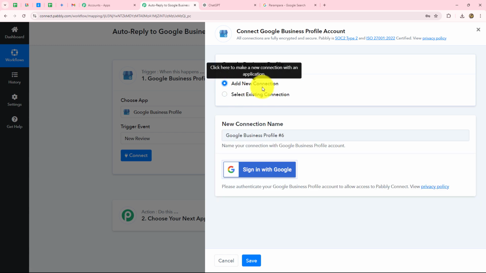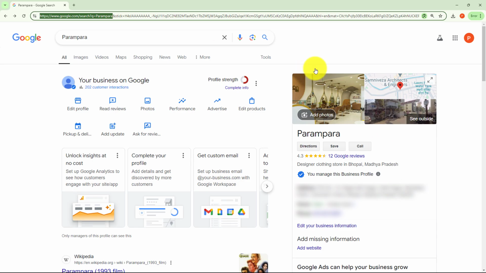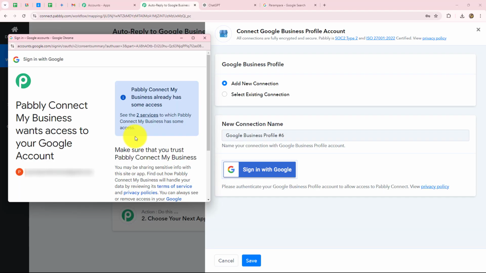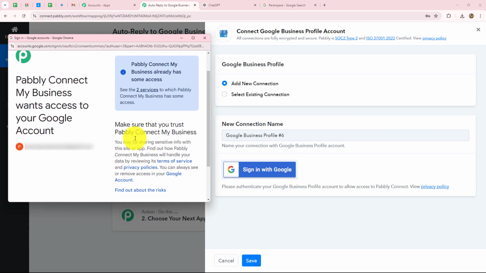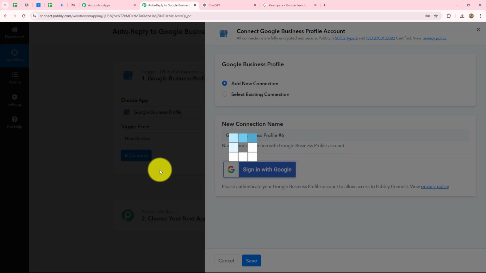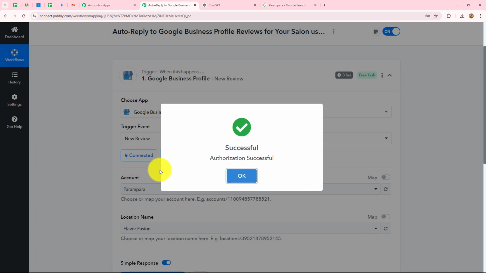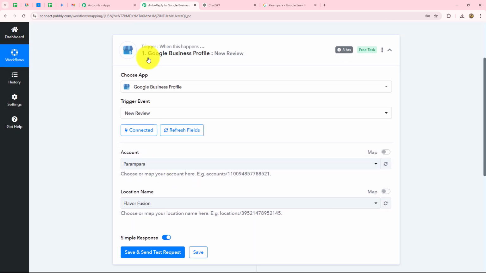But to create a new connection, I have selected add new connection, and then here we have to click on sign in with Google. Before clicking on this button, you have to make sure that you are already logged into your Google Business Profile account. Here I am already logged in, so I'm going to click on sign in with Google Business Profile. And over here you can see that Pabbly Connect is asking us for the permission to access our Google Business Profile account. So I'm going to click on continue, as our data is 100% safe with Pabbly. As we've done that, you can see that the connection is built successfully. So we'll move forward now.